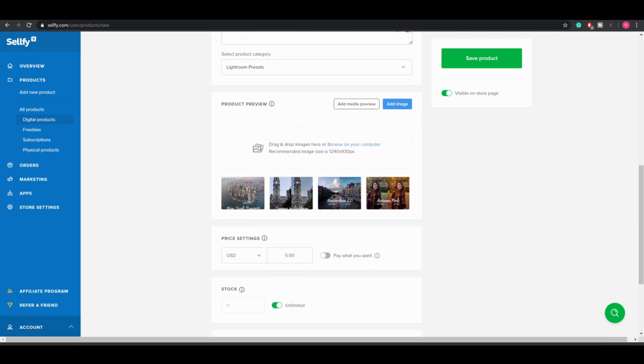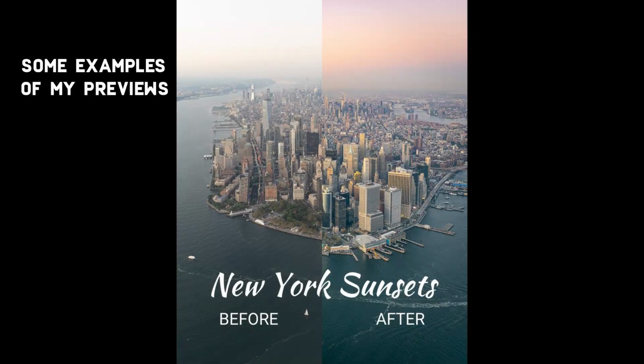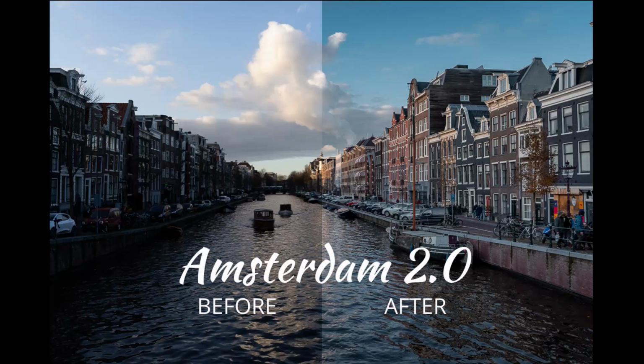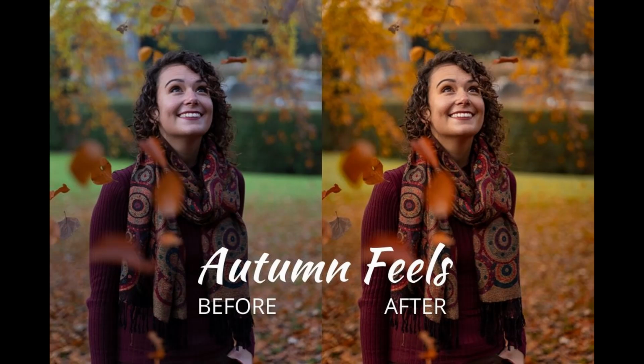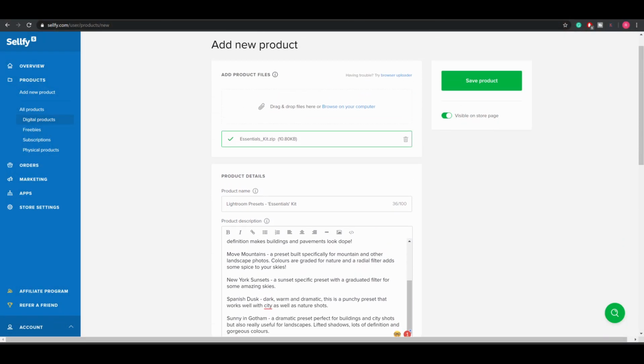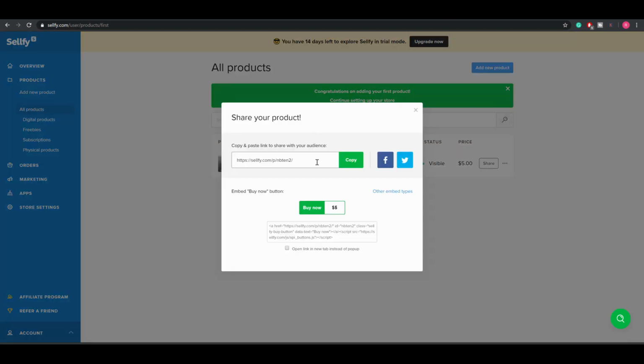Next, and this is potentially one of the most crucial parts, is uploading your preset previews. So this should be your before and after images. Make sure that they really stand out. Make sure the fonts are in line with your brand, and make sure the images are nice and dramatic. So this is your place to shine. Make sure that you display your presets to the best of their ability. And you are done. That's it. Save the product and it will automatically appear on your store.